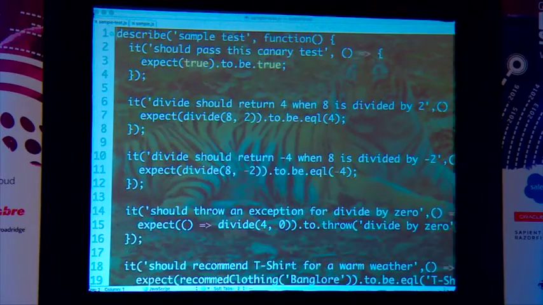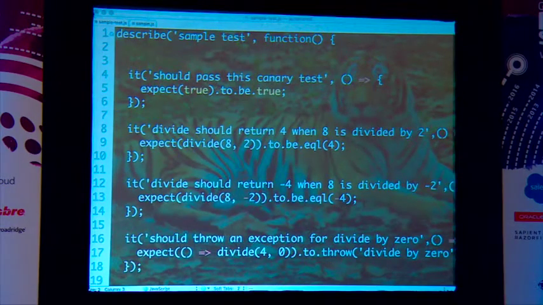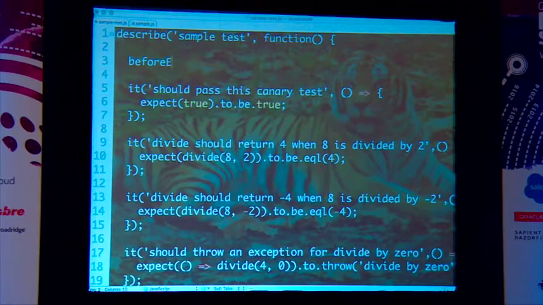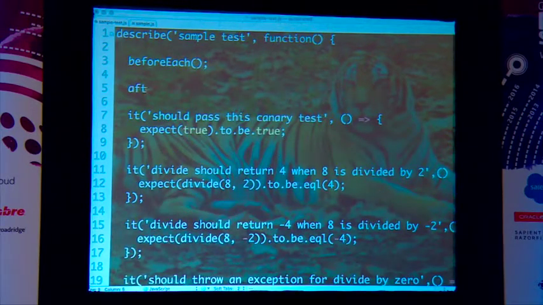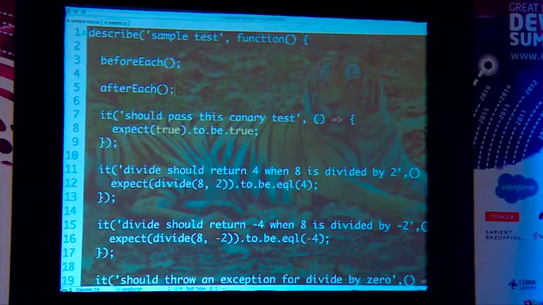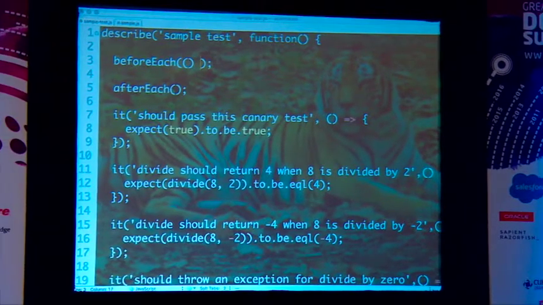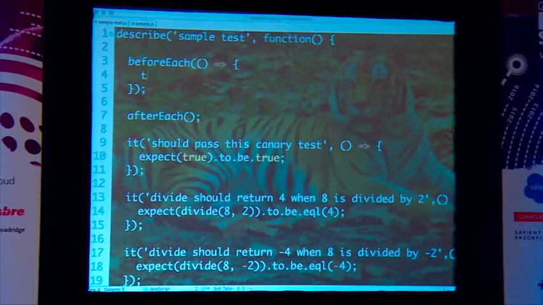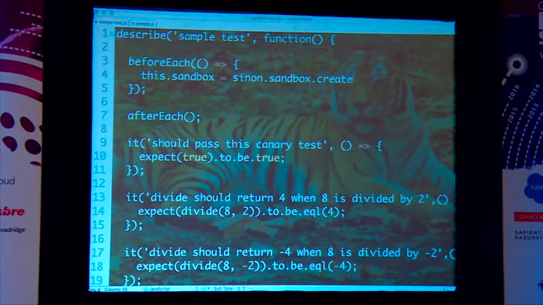So back in the test, I'm going to go ahead and say over here, first of all, beforeEach. And I'm going to write afterEach. BeforeEach is called before any test. AfterEach is called after any test. this.sandbox is equal to sinon.sandbox.create. And then of course in the afterEach, I'm going to say this.sandbox.restore. And you're asking it to put the world back together the way it was.